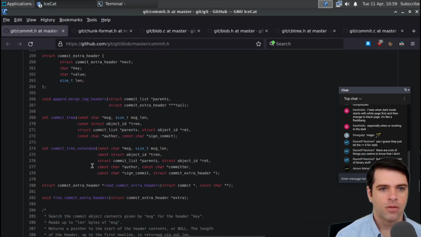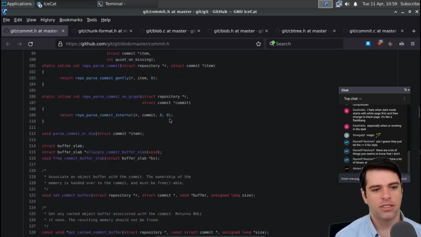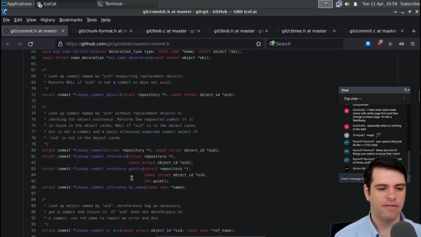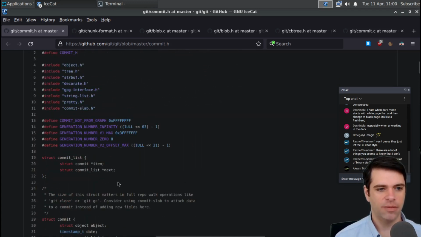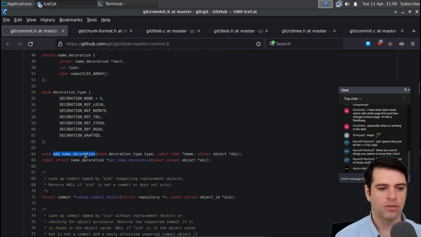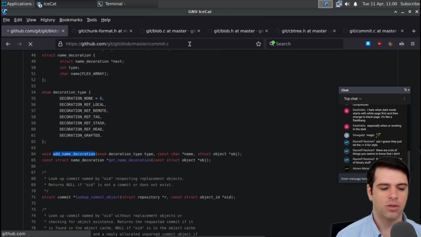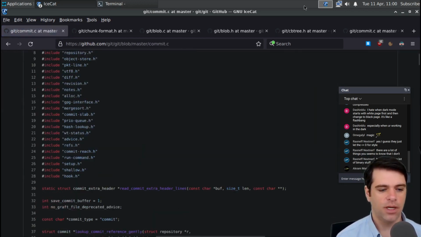Okay. So commit.h doesn't just have the structs for commits. It has also a bunch of, I guess, utility methods for everything you would want for manipulating or searching commits and that sort of thing. I wanted to look up something. I wanted to look up add name decoration just to see what it's actually doing. How is it associating the name with the commit?